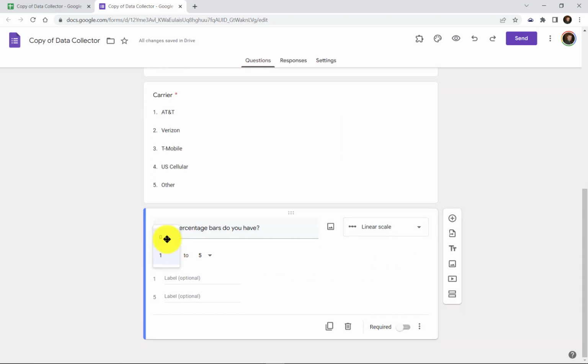And we'll change that to 0 and 10. So 0 will be 0% coverage, and 10 would be 100% coverage. So if you have full coverage, you'd have 10 out of 10. If you'd have half coverage, let's say 2 out of 4 bars, that would be 50% and so forth. We'll make that required, and we'll add a new question.